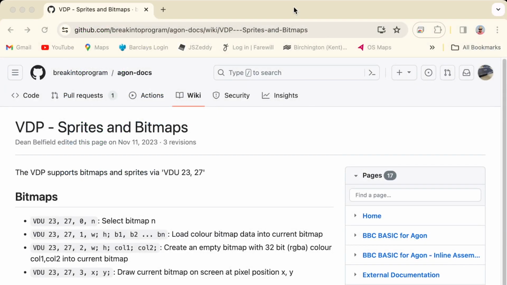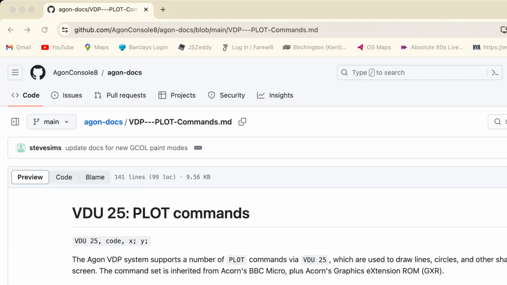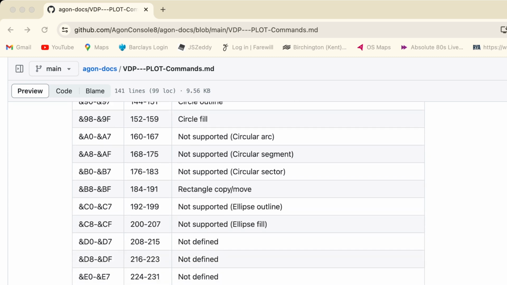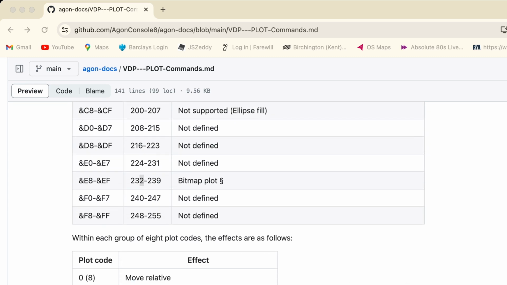You can find out more about those commands on the wiki site. The main wiki includes descriptions of what we've just looked at for selecting bitmaps. The wiki for console A includes more details of that plot 25 command. We've looked at this before when we were plotting, but in this case there's a number down here that we use for plotting bitmaps. As VDP develops, the plot command will become more powerful.